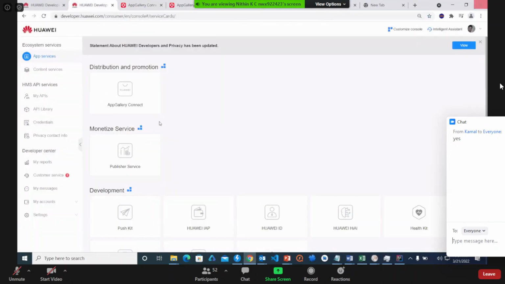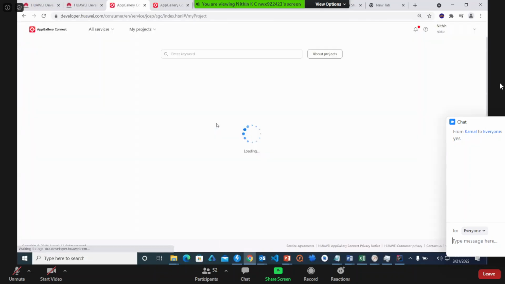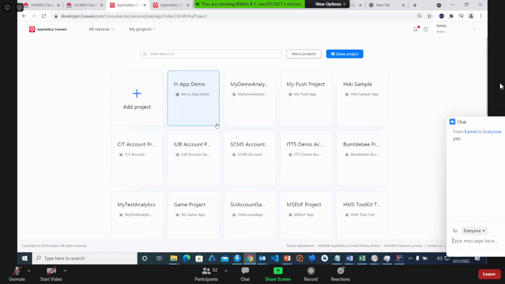See, I think my login. Okay, we'll see. App Gallery Connect. I think I have to re-login again. No issue. Okay. So my project. I hope my screen is visible.